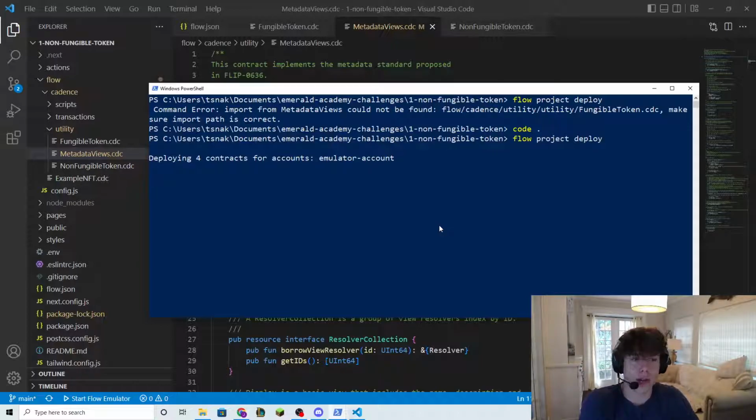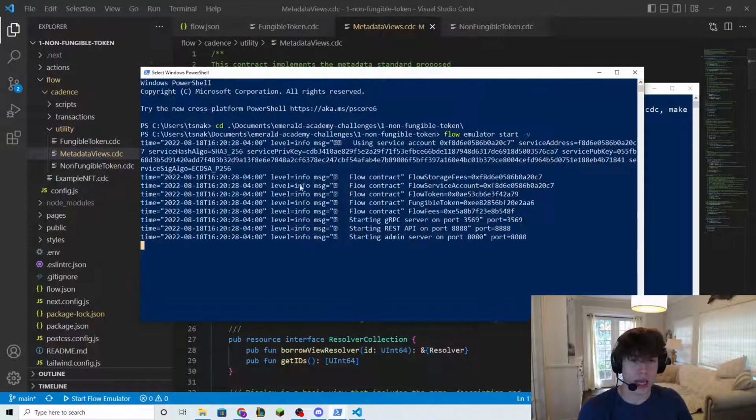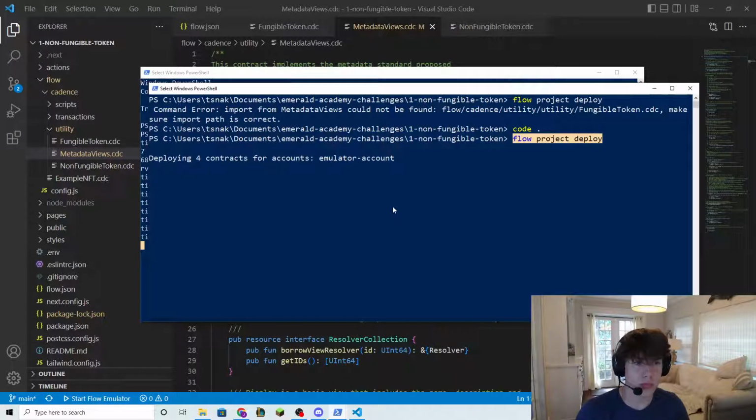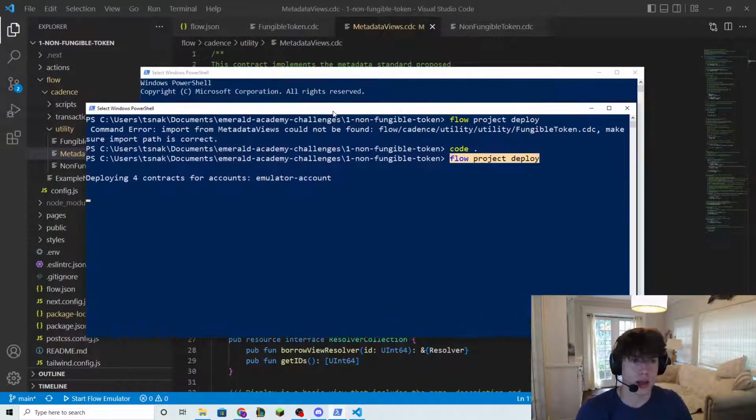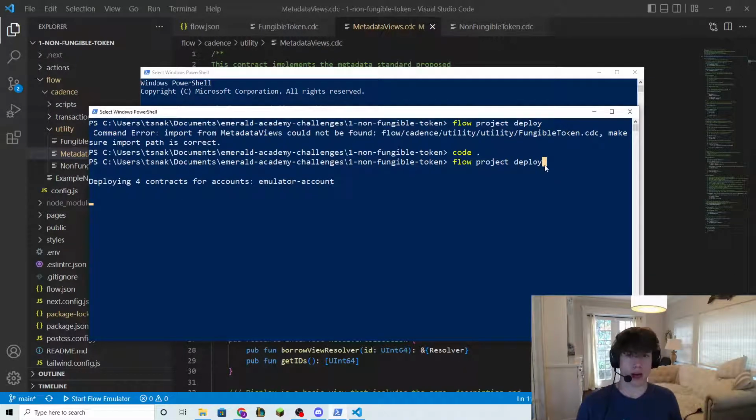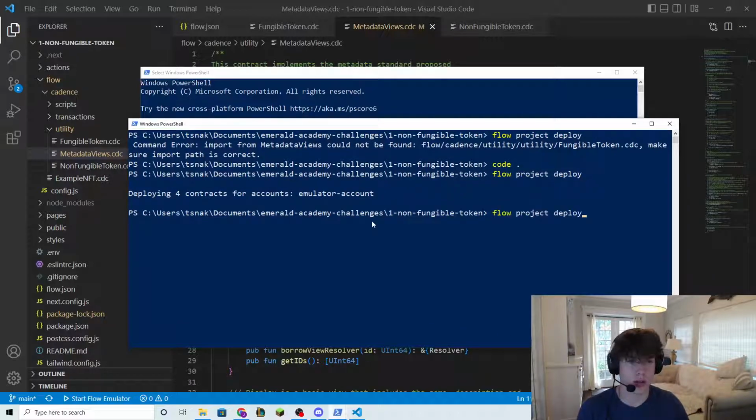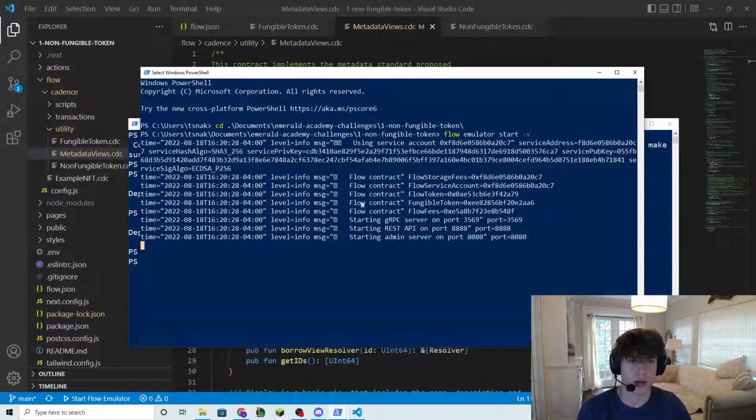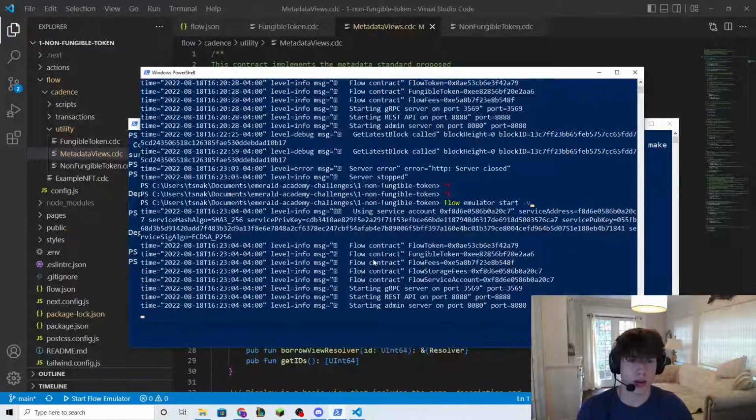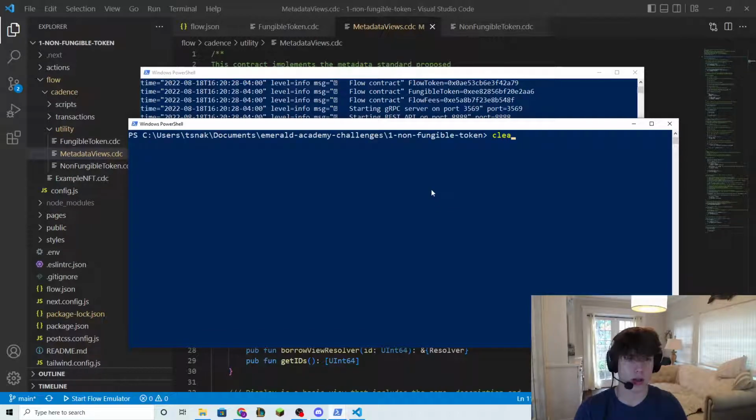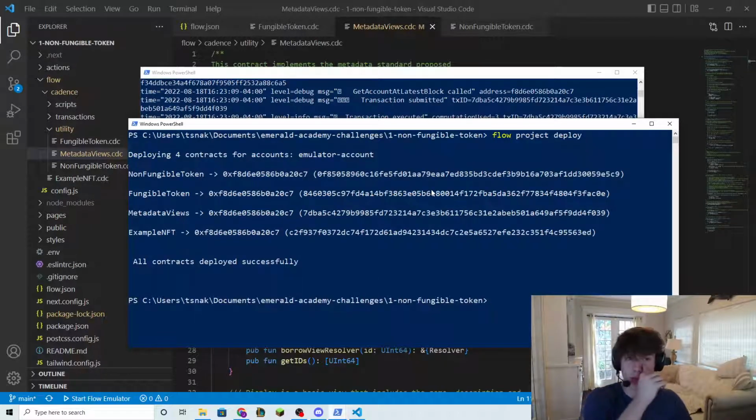Let's see. Right now it's deploying the contracts. Now, remember, run this flow project deploy step after you do the emulator step, okay? So make sure to do it afterwards because we're deploying it to our local emulator, okay? Now, this is taking quite a while. I don't know why it's doing this. Maybe the last version of Flow broke this, which would be so annoying. Why is that taking so long? I don't know. Let me try and restart our emulator here and see if this fixes it. Let's restart the emulator. Let's redeploy. Okay, so I guess we just did restart the emulator.